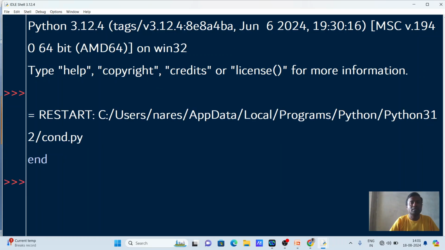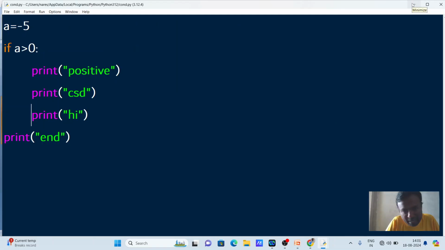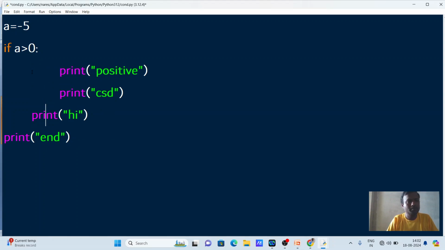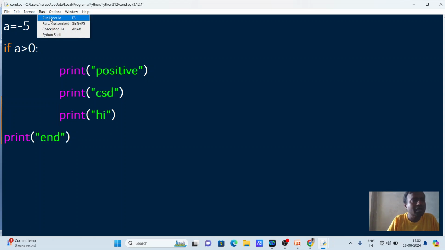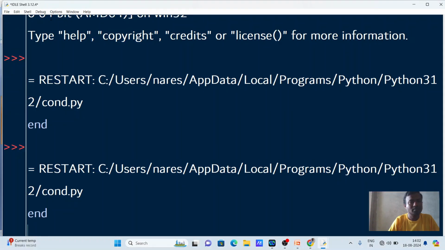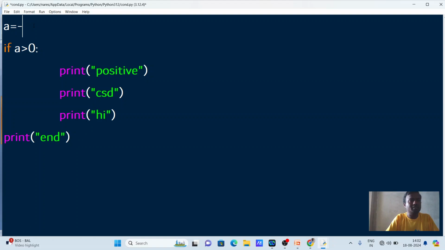Now let us see what has happened. Yeah, right. So the indentation whatever the system is giving, you can follow that, that is okay. Other than that, if you want to follow your own indentation, that is also okay. Even if you want to give another level of indentation, yes, which indicates what? These three print statements belong to this if block. Right.